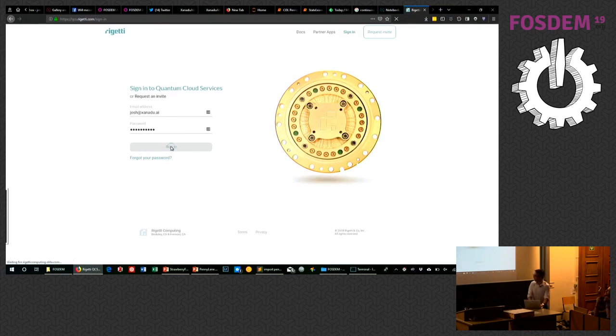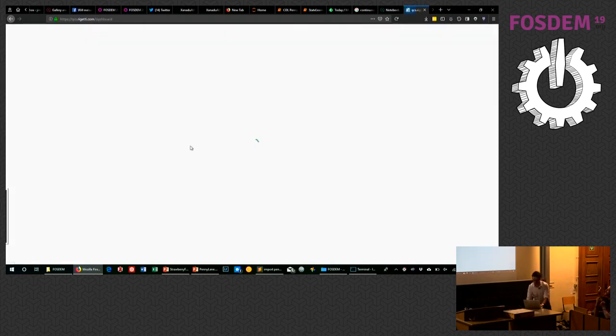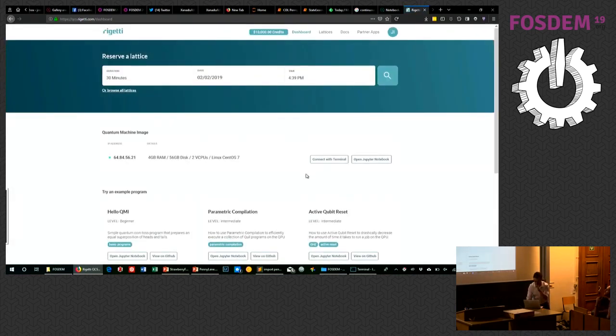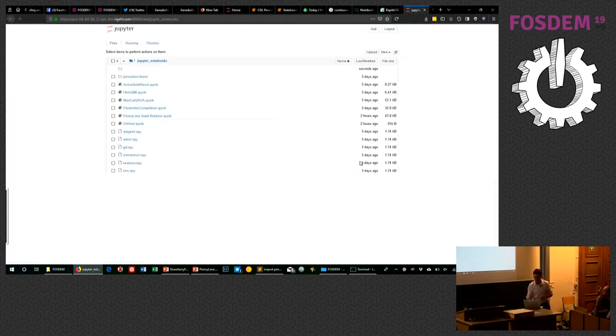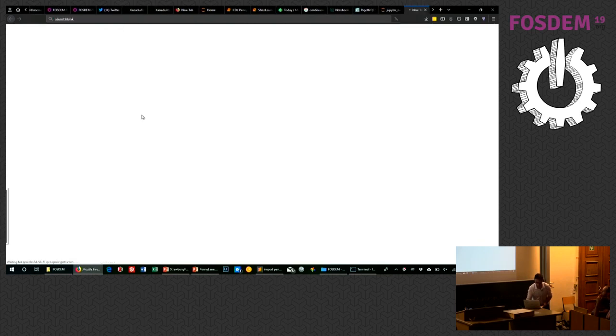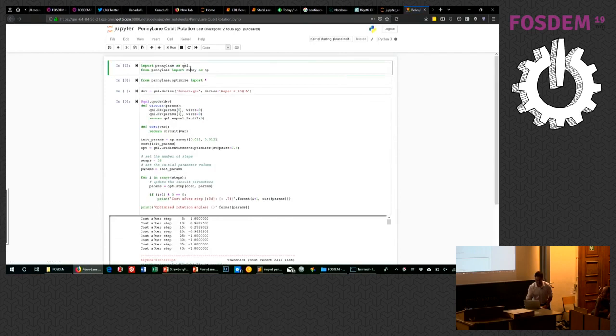So I'm just going to sign in and open the Jupyter notebook from before. So this is the exact same example I just showed. This is just qubit rotation. So it's very simple. It's basically a hello world example. But let's run this on the QPU because we can. So this is probably why I shouldn't have tried a live demo. It looks like the kernel's still starting.